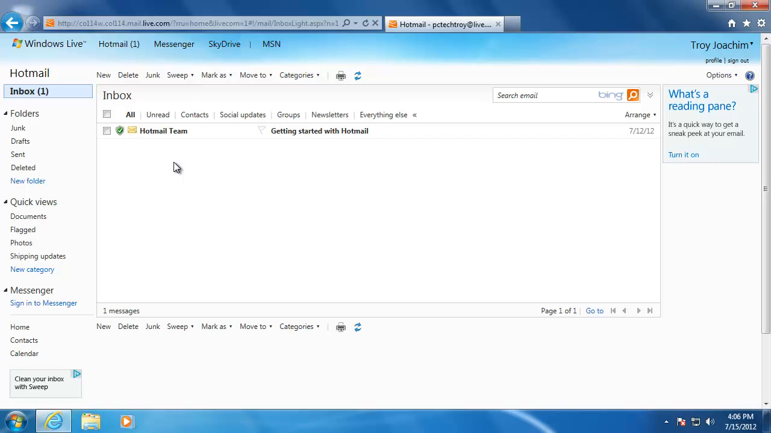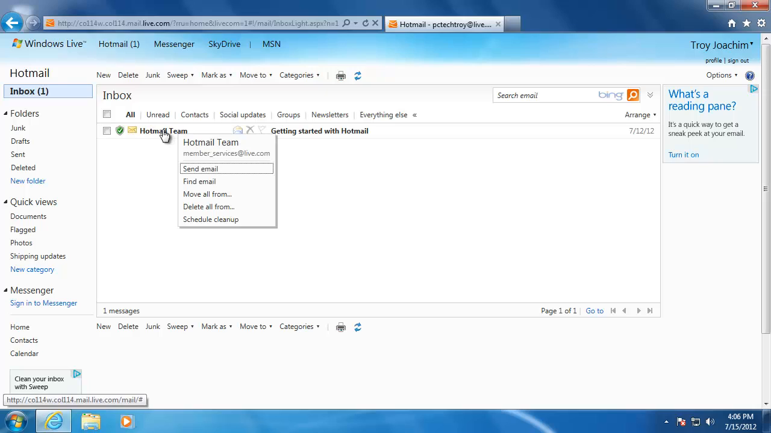If an email has not been previously read, it will be in bold writing. All emails that you receive will be in this format and will include the person or business that it's from and the subject of the email. For example, the first email that I received is from the Hotmail team. And if I hover over it, I will be able to view the actual email address. This one is from memberservices@live.com. So I know it's okay to open.